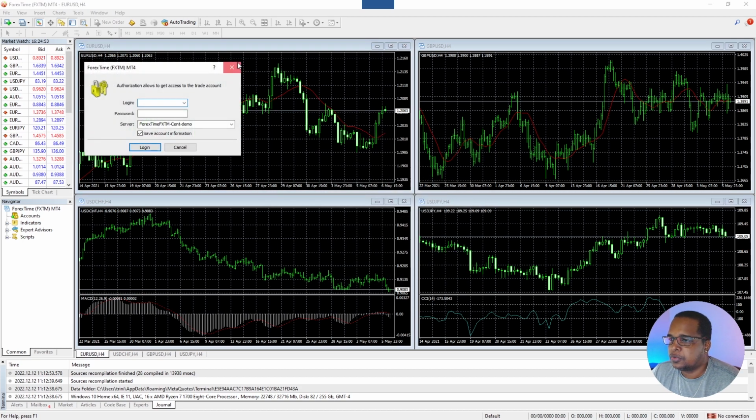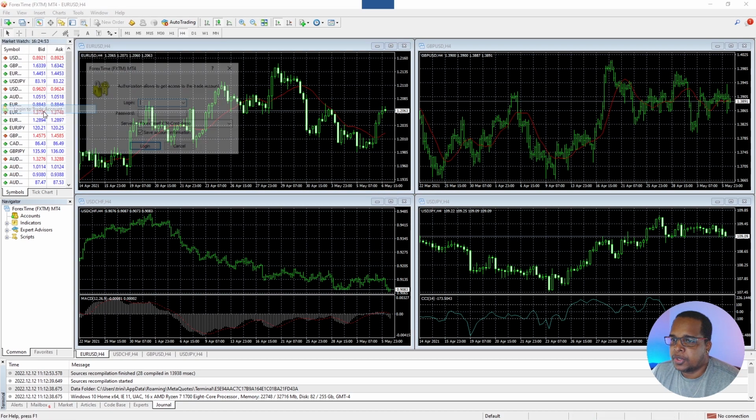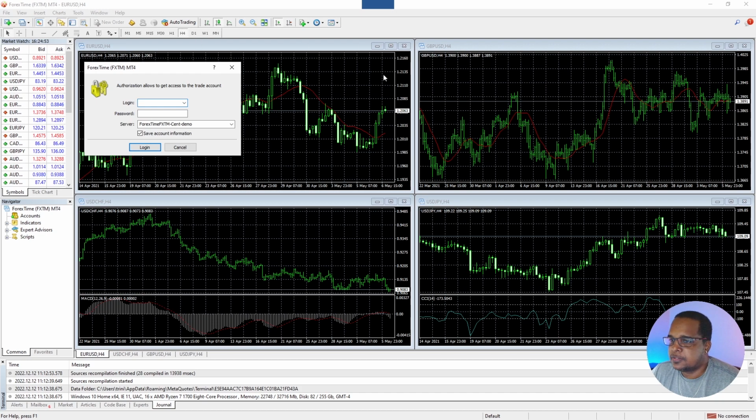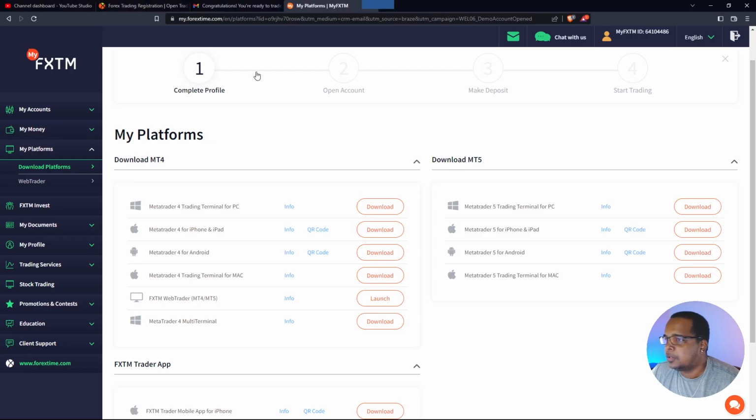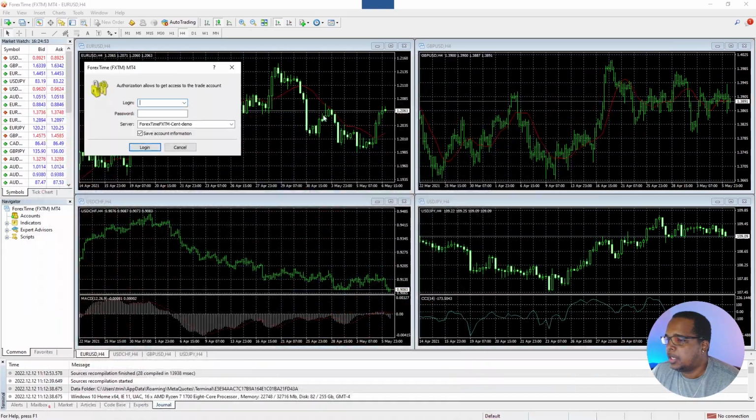We'll close this, close that, and at the top here we'll go file, log in to trading account, because we need to select the server. So now we'll go back to the email. We will copy this number, the MetaTrader login, and you paste that number in here, and then you log in with the password that you created in the last video.